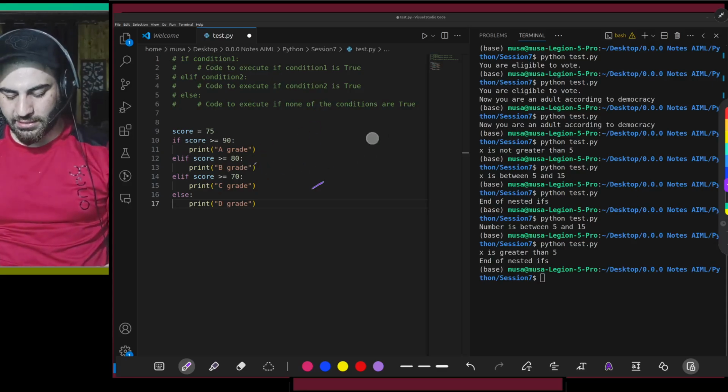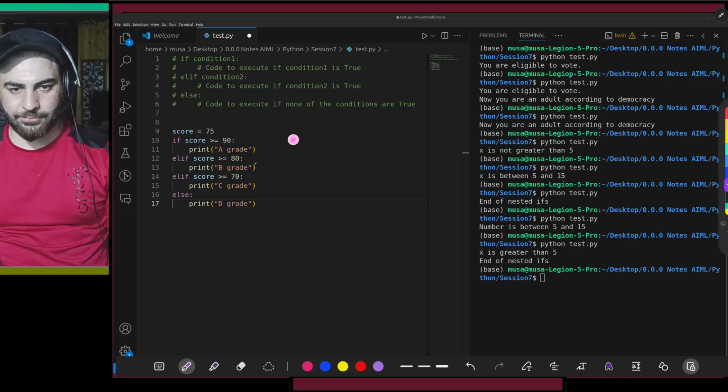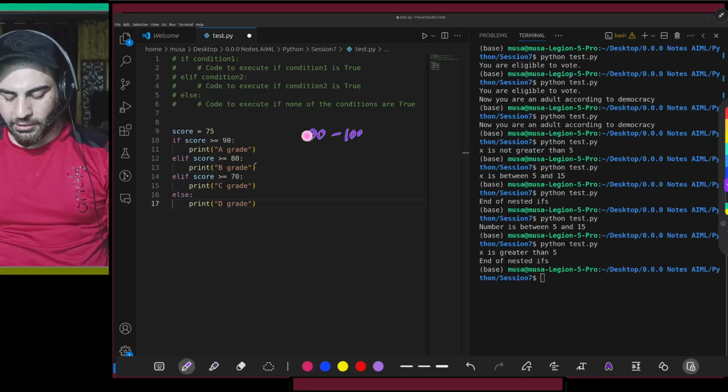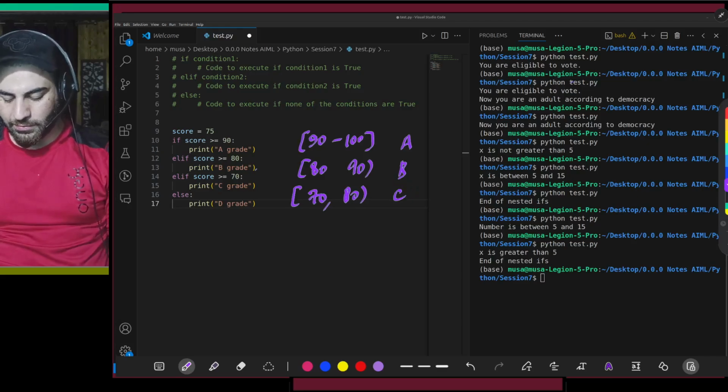Let's make this table over here so that it's clear. If the marks are between 90 and 100, 100 inclusive, we'll give an A grade. If the marks are between 80 inclusive and 90 not inclusive, we'll give them a B grade. Then if the marks are between 70 inclusive and 80 exclusive, we give them the C grade, and otherwise we give them the D grade.